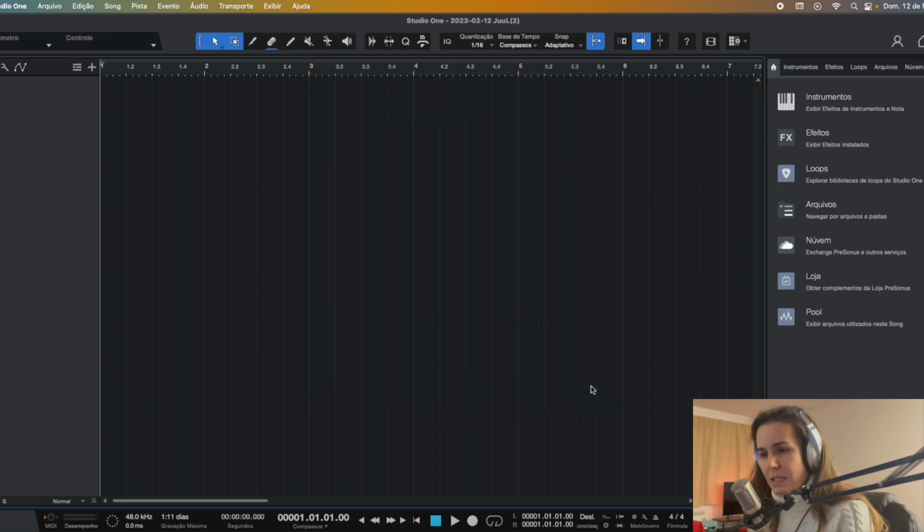Now, if you play some keys on your keyboard, if you look at this lower left corner, you can see some orange light turning on. So that is saying that your computer is receiving the MIDI you're playing. So we're good to go.